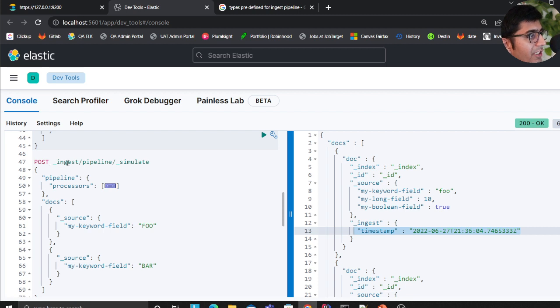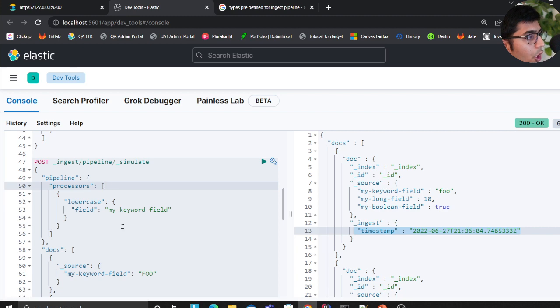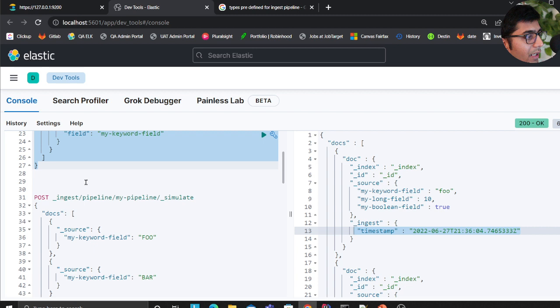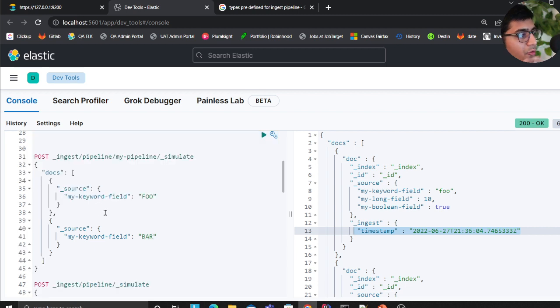Over here, I'm saying post ingest pipeline, right? So again, you could also simulate using this way. So in the first example, I first created a pipeline, and then essentially I'm trying to simulate that.